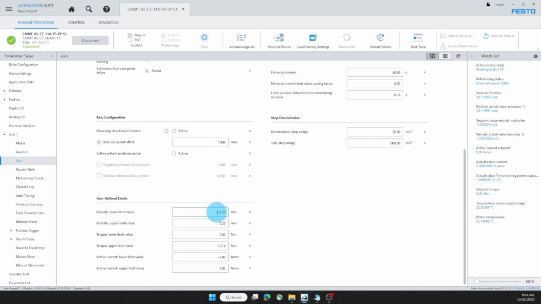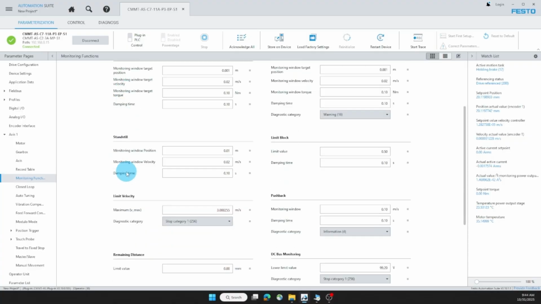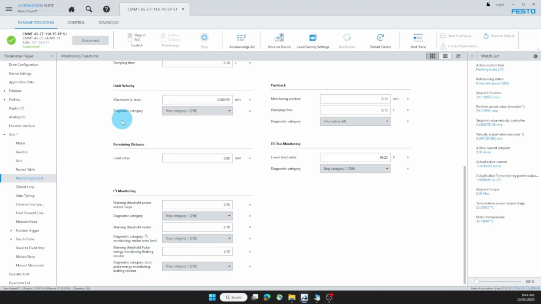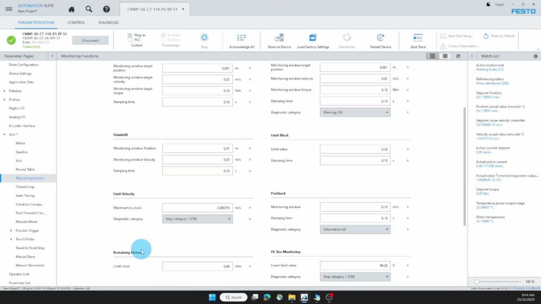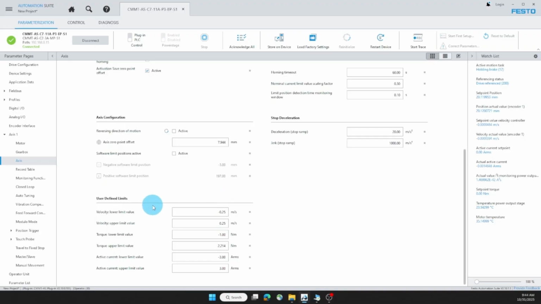If I want to throw off an error if I did exceed either velocity, torque, or current, I can go under my monitoring functions. You can see here my limit velocity or my I2T monitoring functions. So this is how I throw off an error if I exceeded a value. But under these axis and user-defined limits, I can set what the maximum value is.